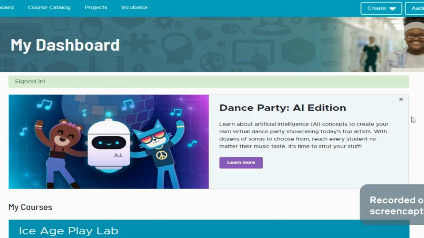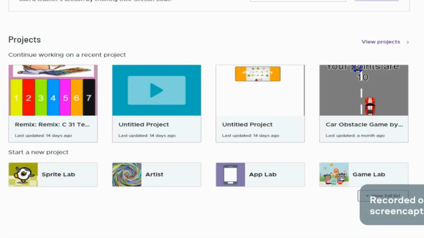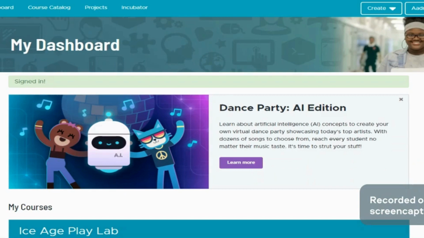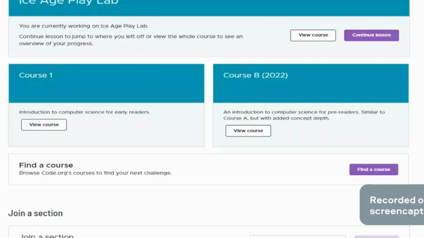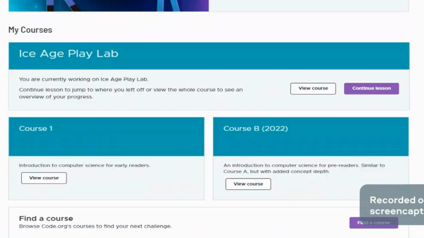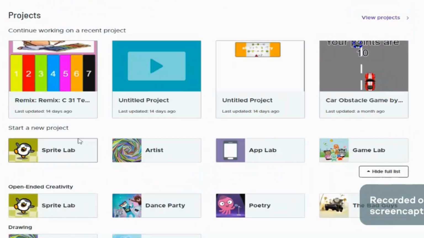Now this is the dashboard of code.org. So let's continue. Here there are sections, or you can say programs, in which you can create your things. These are called labs. There's basically Sprite Lab, Artist, App Lab, Game Lab, many more things. To start from this, we will first start a project from Sprite Lab.